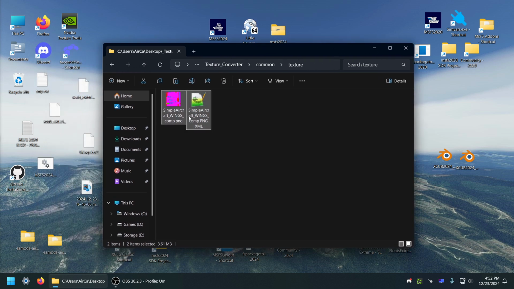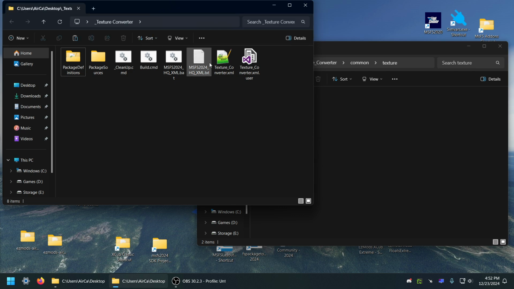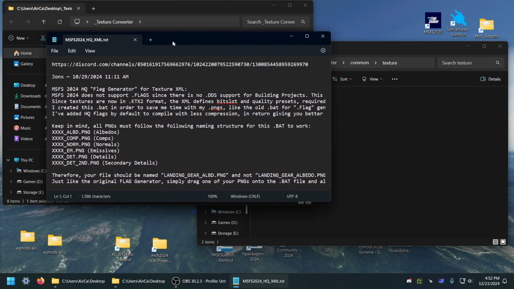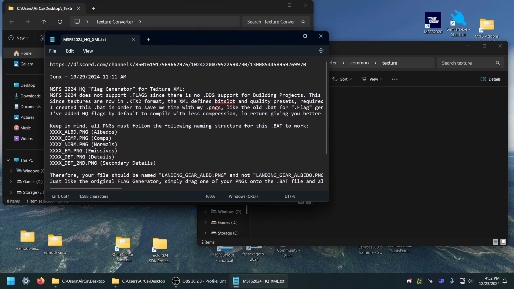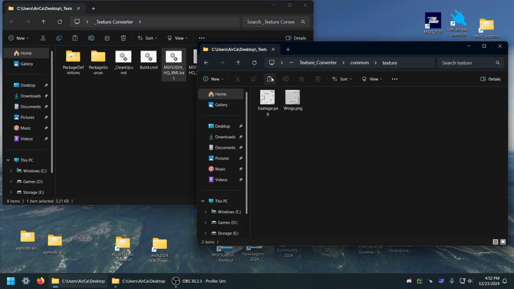It comes with this as an example, just to tell you you're there. And we'll put the textures here. Now, if you look in the root here, you'll notice this, and you can read it. This is a file that Jonx of GotFriends shared with everybody, and it's a great little script. I'm going to copy it right in here next to my PNGs and run it.